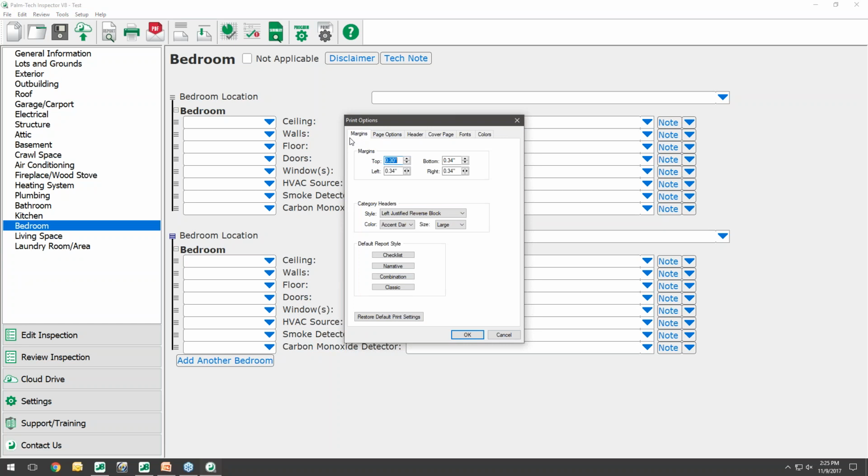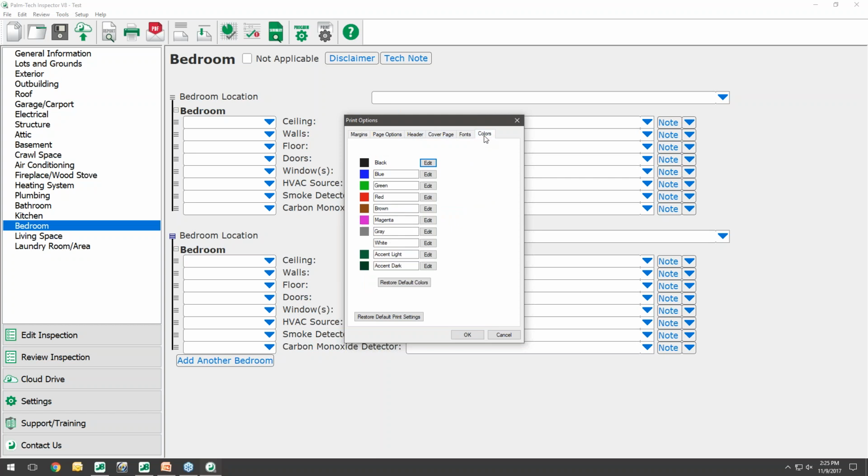We've added a couple of tabs. Before, I believe we had the 4 tabs, but now we have the margins, the page options. We have a separate tab for header, a separate tab for cover page, and then fonts and colors. And we'll talk about the header and cover page next, but let's go to colors for now.